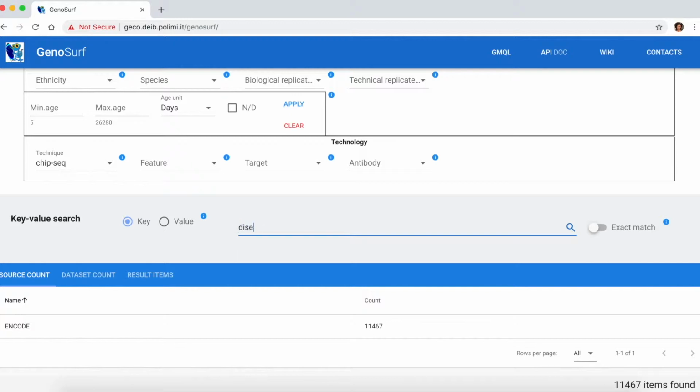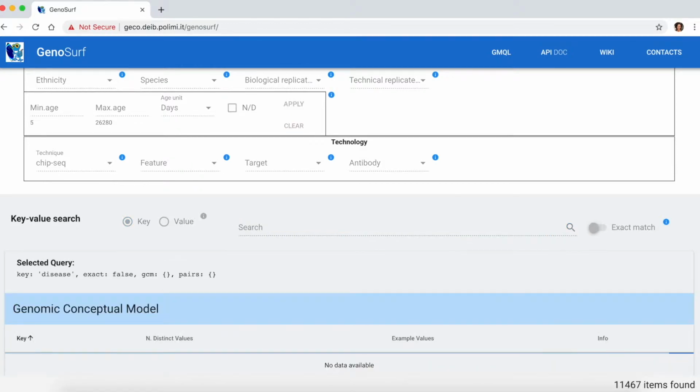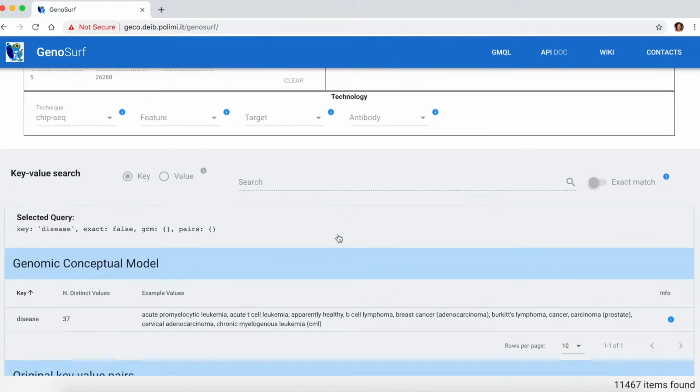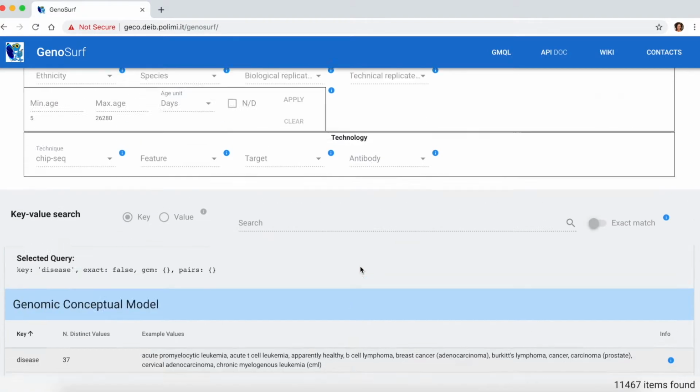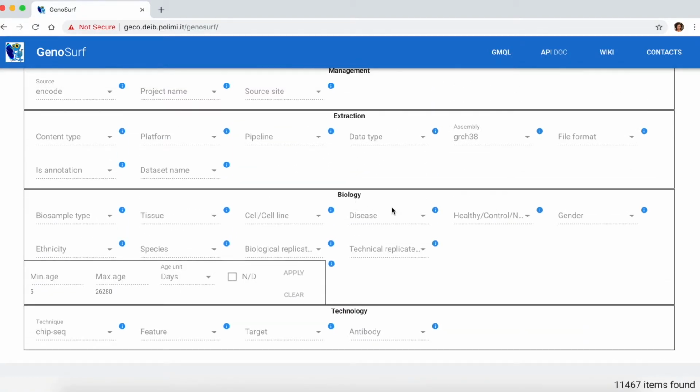We may want to search for a disease, but we couldn't find it in the upper part. So we try in the key value search. And we indeed find that it is an attribute contained in the Genomic Conceptual Model. These are some example values, and if you want to use it, you can use this drop-down.